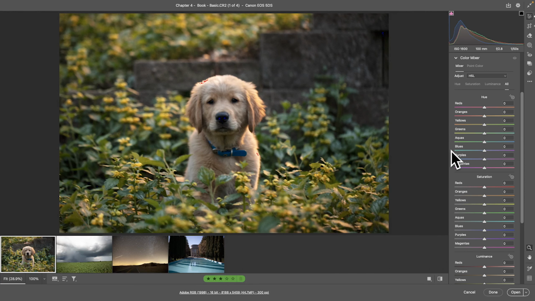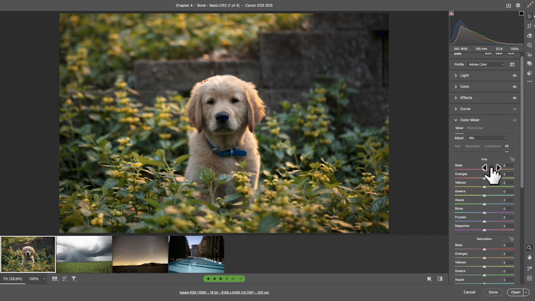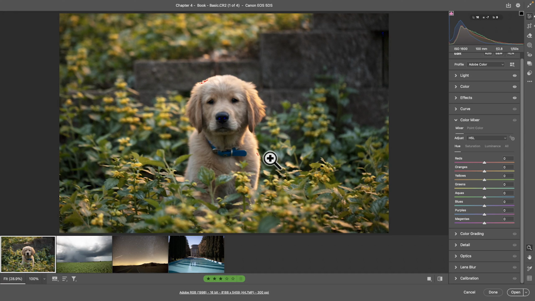What we want to use is Color Mixer. In Color Mixer, I'm going to pick HSL, and then I'm going to click All. We could be in just hue, saturation, or luminance, but we're going to do all because we're going to use all of them. Hue is literally what color. So if I wanted to make that blue collar a different color, I'd come down to blues and make it pink.